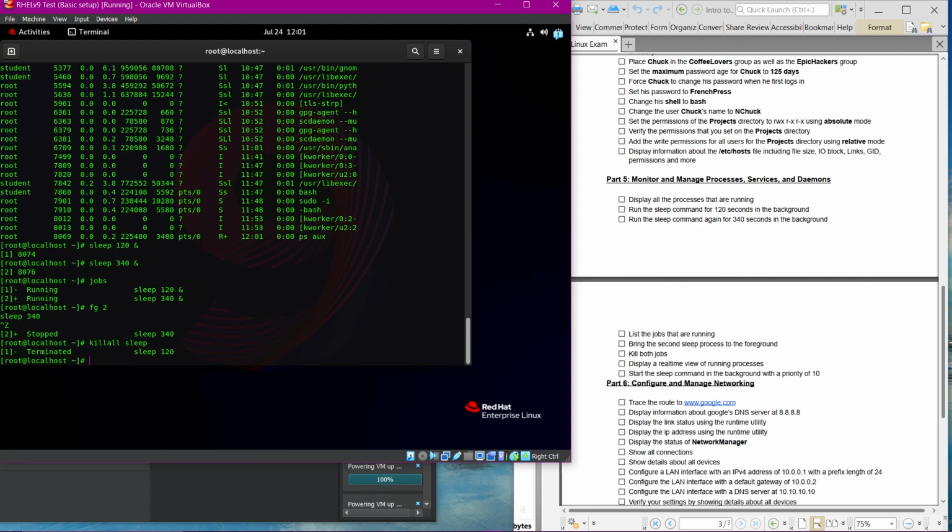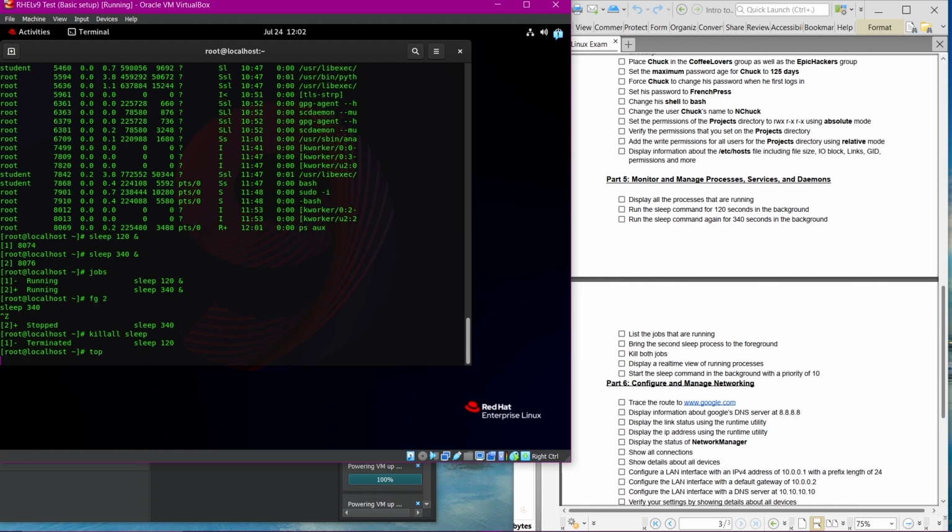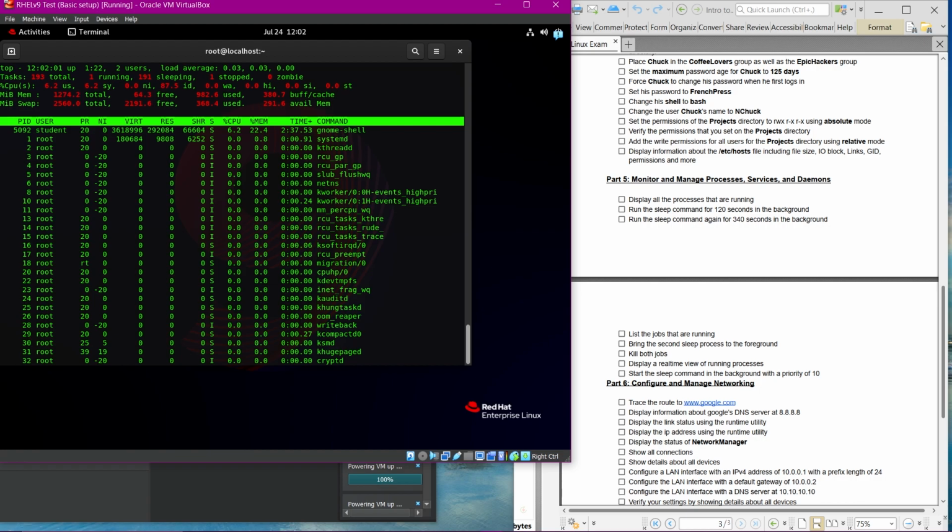Display a real-time view of the top running processes. Look at that. Isn't that crazy? Look at this. CPU. Got your nice level, your priority, all of that good stuff.